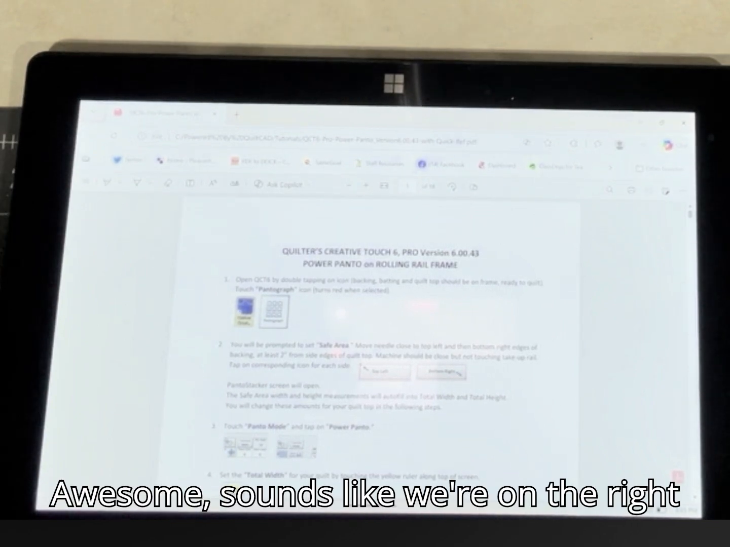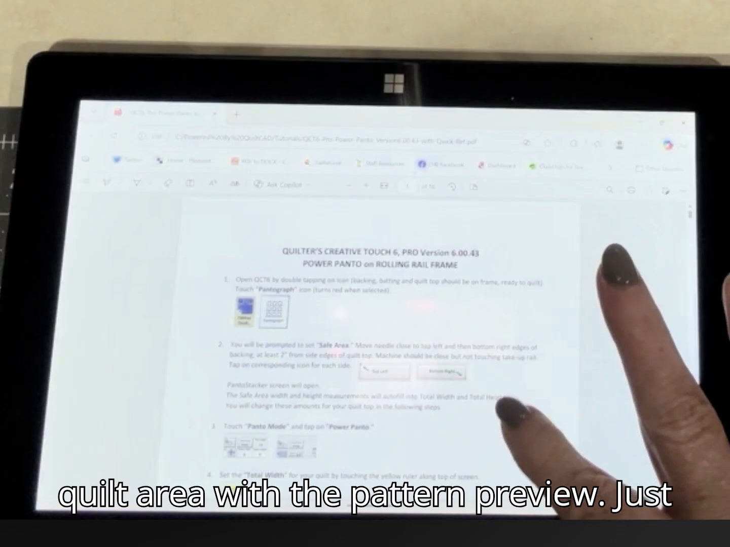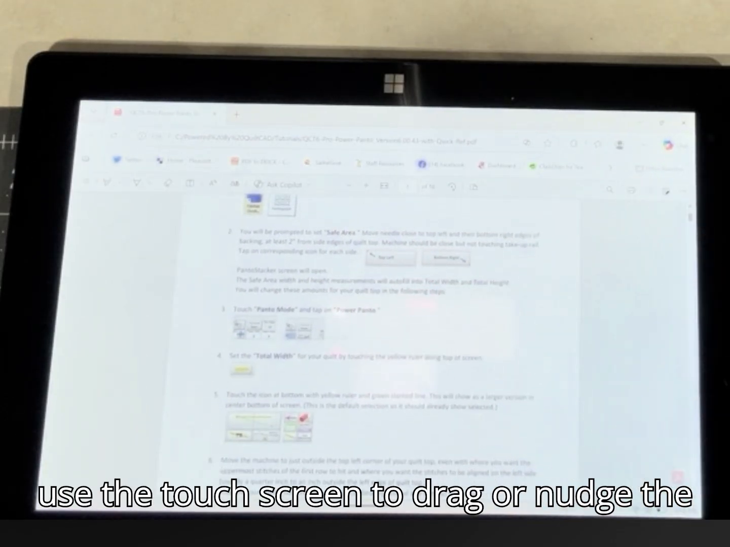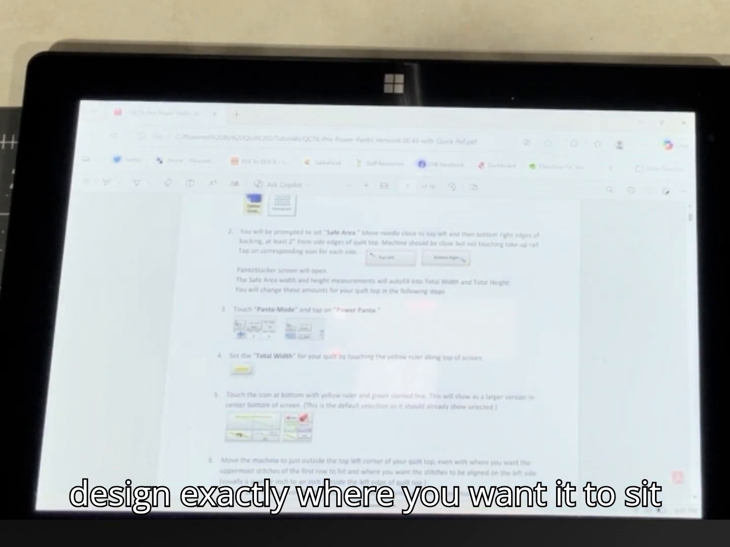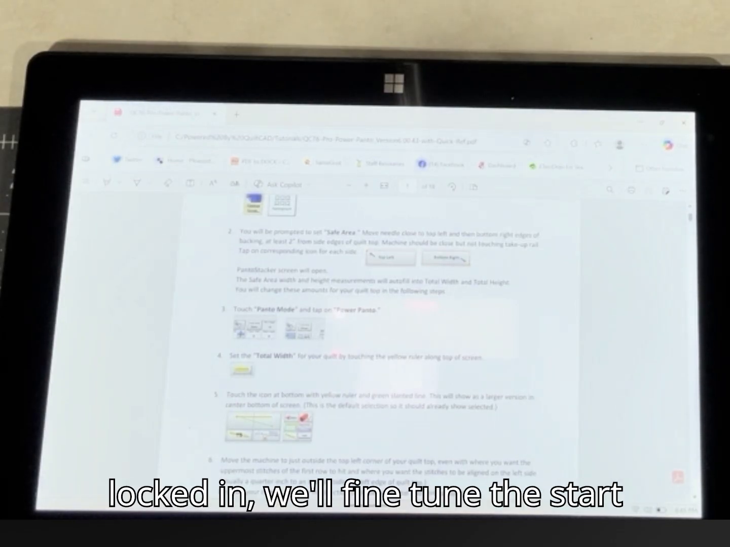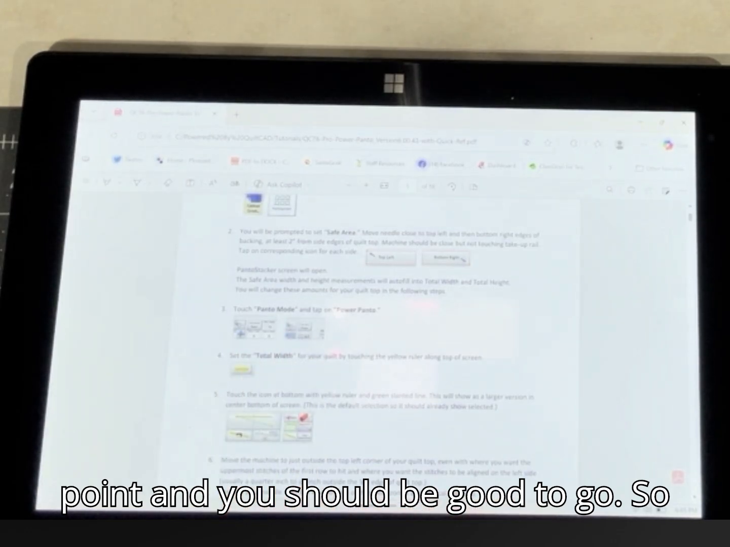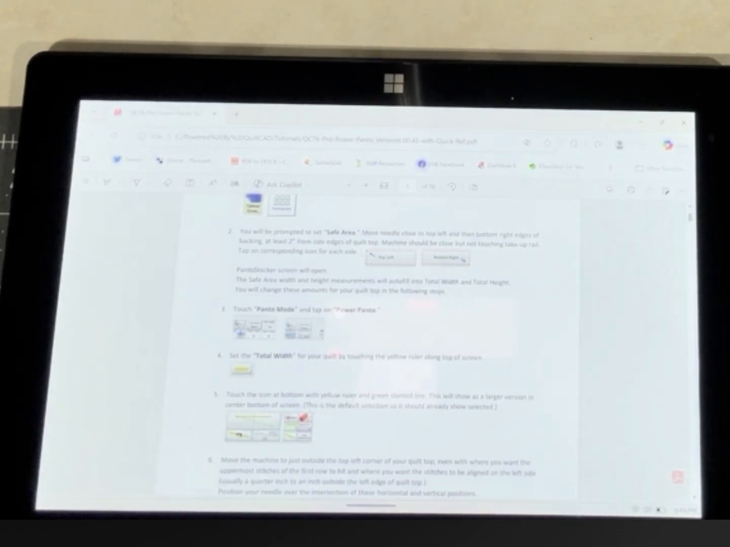Awesome. Sounds like we're on the right track. So the next step is to align your quilt area with the pattern preview. Just use the touchscreen to drag or nudge the design exactly where you want it to sit on your quilt top. Once you've got that locked in, we'll fine tune the start point and you should be good to go. So how's it looking on your side?